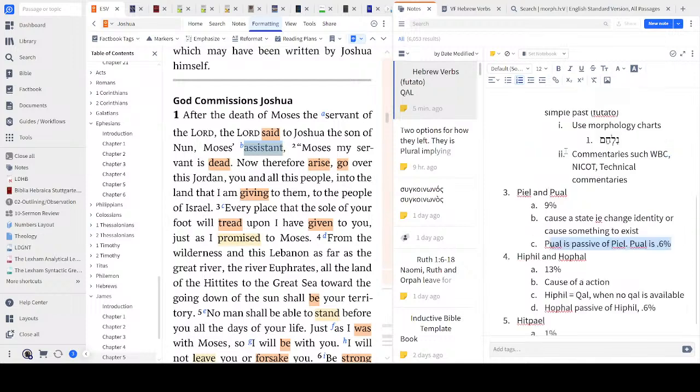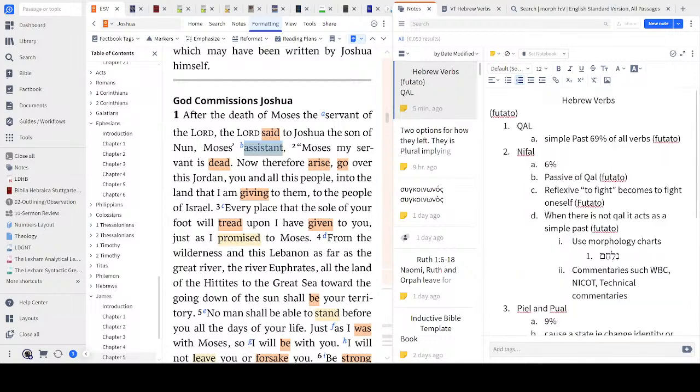Now here is the best way to get this: look towards your more technical commentaries, and your more technical commentaries are your Word Biblical Commentary, your NICOT. Those commentaries like that are going to give you really what you're looking for.